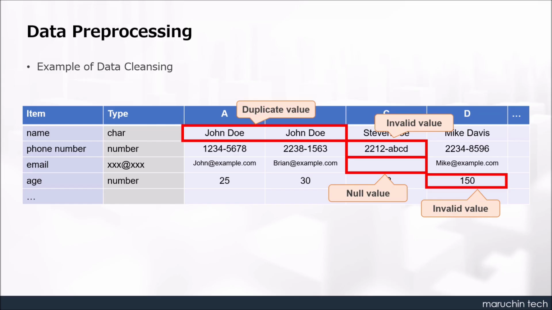In actual business, raw data often contains missing or irregular values. By processing these kinds of data appropriately, the accuracy of data analysis can be improved.